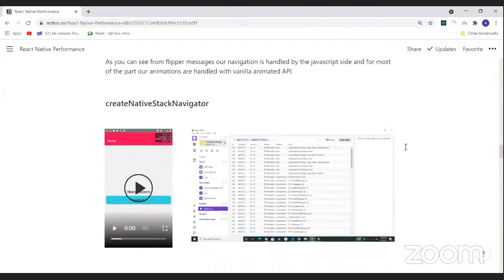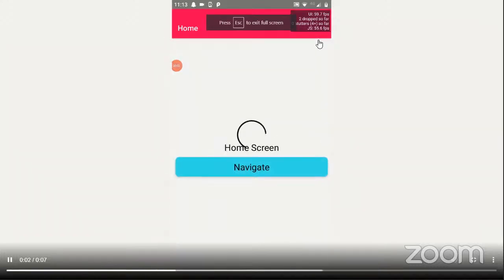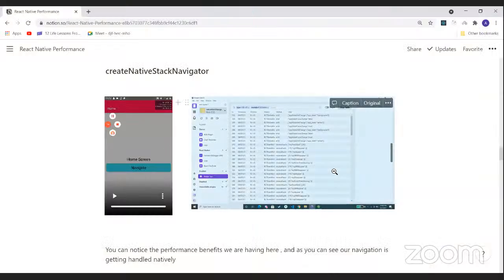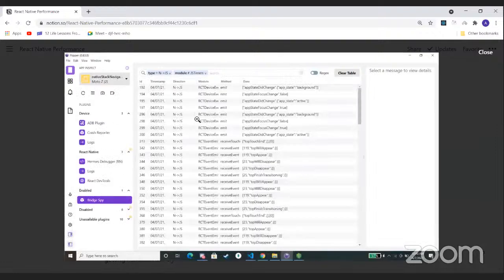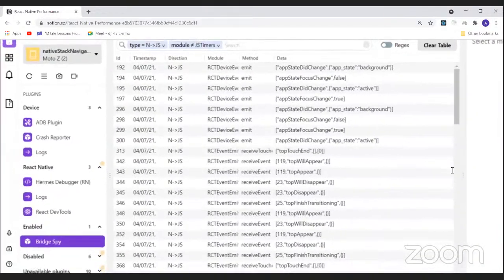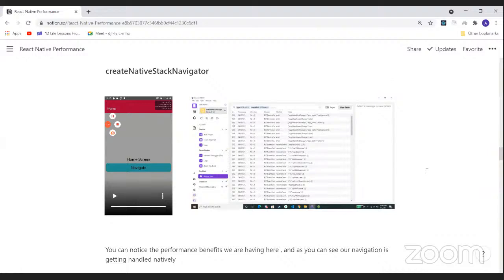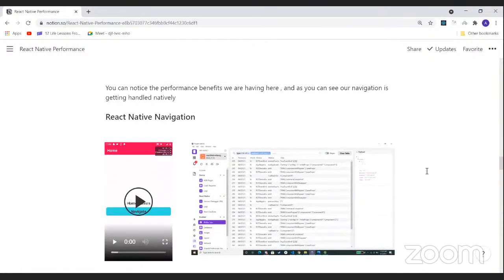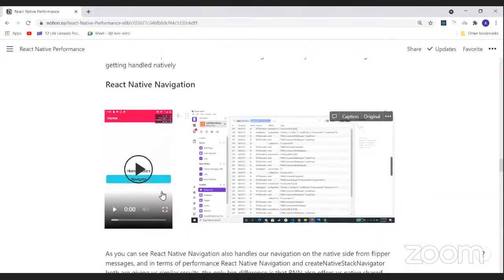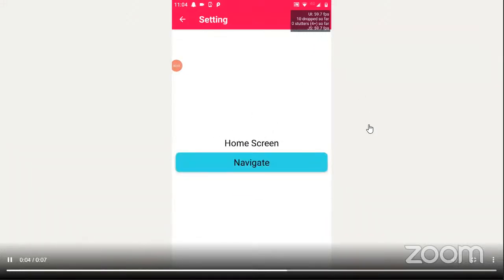Now coming to Create Native Stack Navigator, the lowest was 47. In the Flipper logs, as you can see, everything is handled at the native side here. So first, we can see that there was a performance boost here, right? And everything was handled at the native side rather than JavaScript. And here comes React Native Navigation. Again, the lowest we hit was 47.